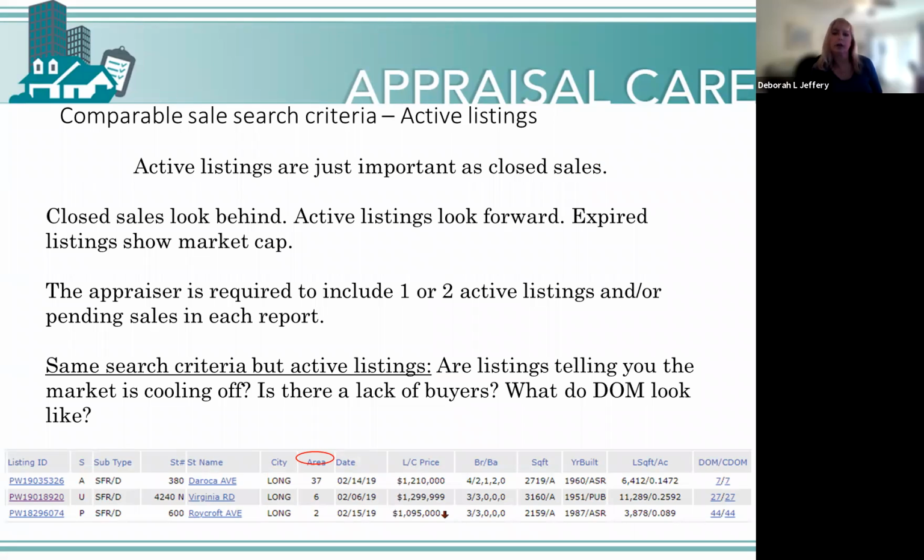Okay, so we already talked about active listings and pending sales, how those are really important. The lenders really want to see what's going on right now in the market. And that's going to tell them that right there. I think we already pretty much went over that.